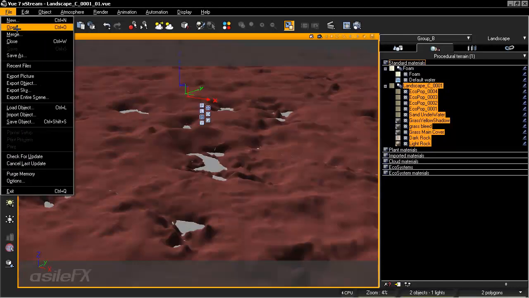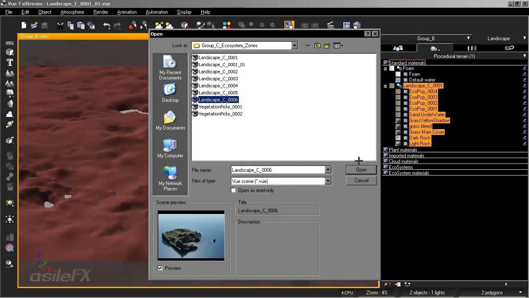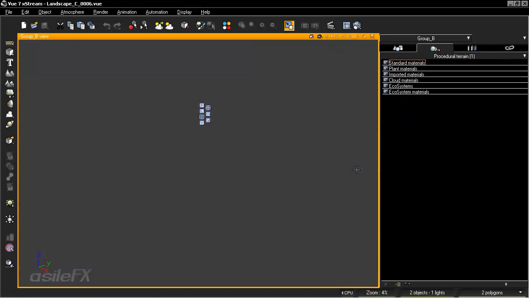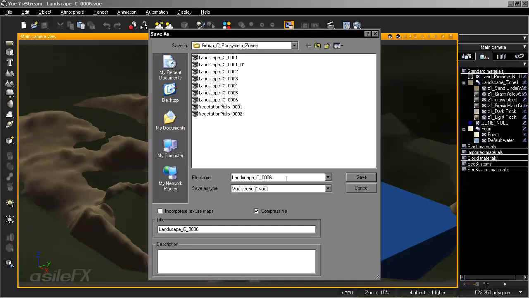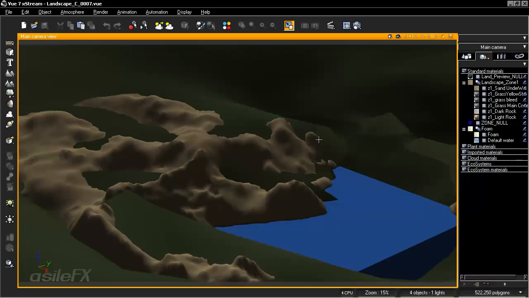So now we can open up what I have as landscape C006. And I'm going to just add the extension 7, or change it from a 6 to a 7, so that you can get the starting point when loading in number 6. And from here on, the changes I make will go into 7 until I make the next save.